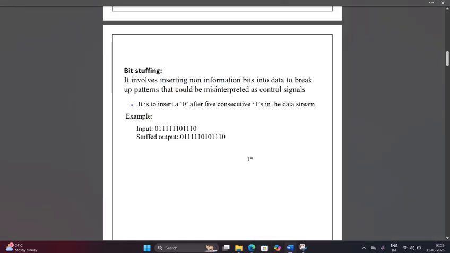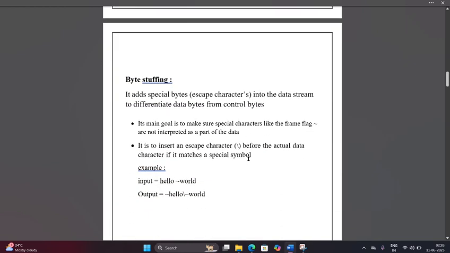The next one is byte stuffing. Byte stuffing adds special bytes into a data stream to differentiate data bytes from control bytes. The main goal is to make sure that special characters like the frame flag are not part of the interpreted data. The key idea is to insert escape characters before the actual data when it matches the special symbol.